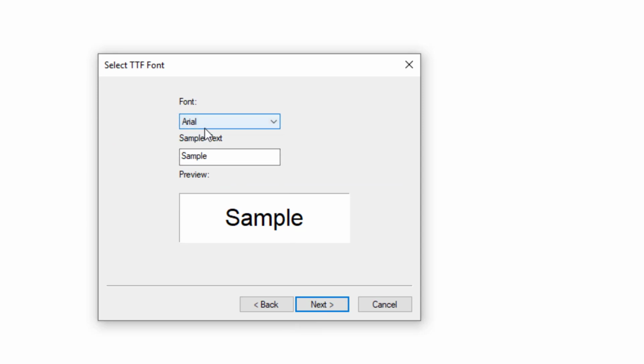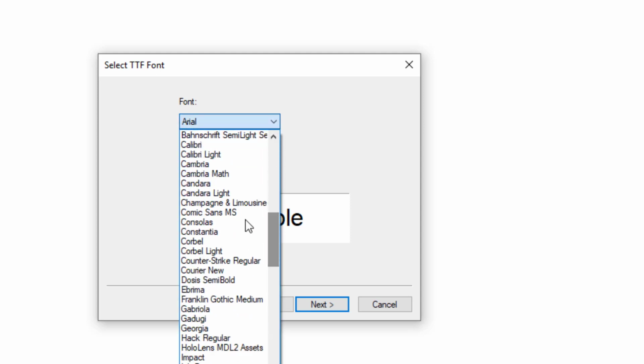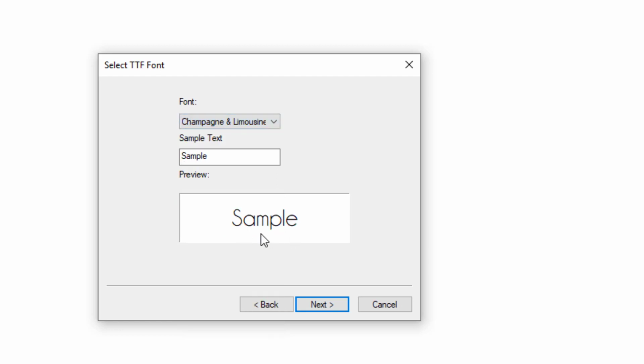Okay, so right now the default font is Arial. And we're going to left click on the little arrow and go down and choose our new font that we downloaded, Champagne and Limousines. And we can see that it's got a little sample of it here. And if we want to type in a different word to see exactly what it's going to look like, we can do that. So we've got this. We're going to hit next.